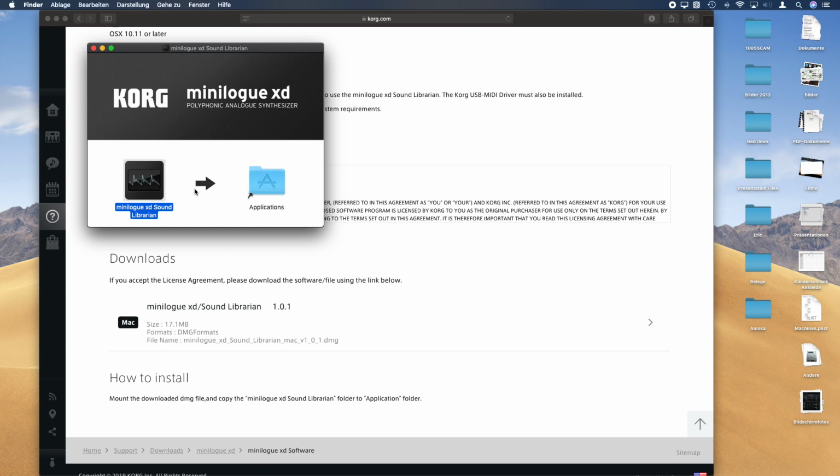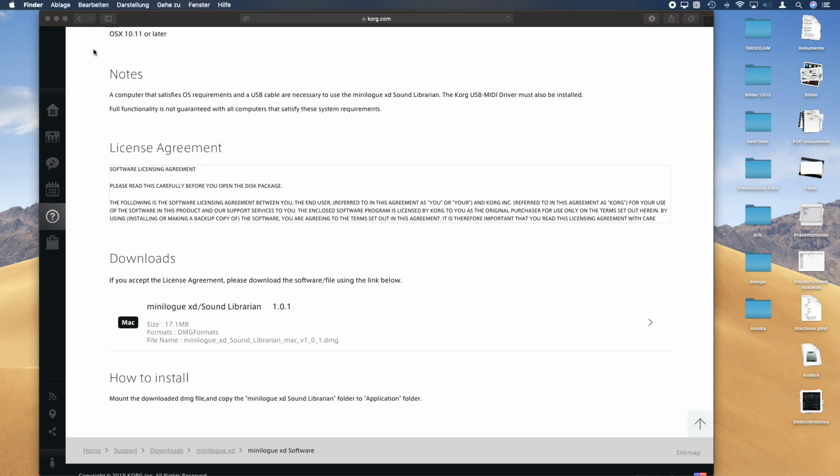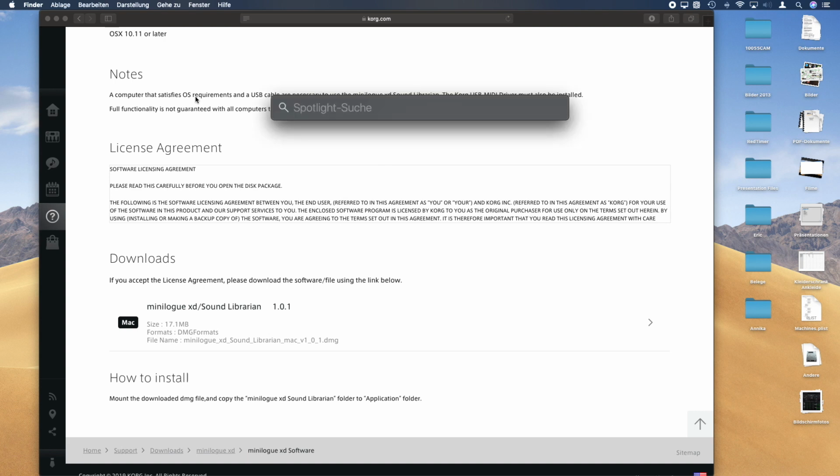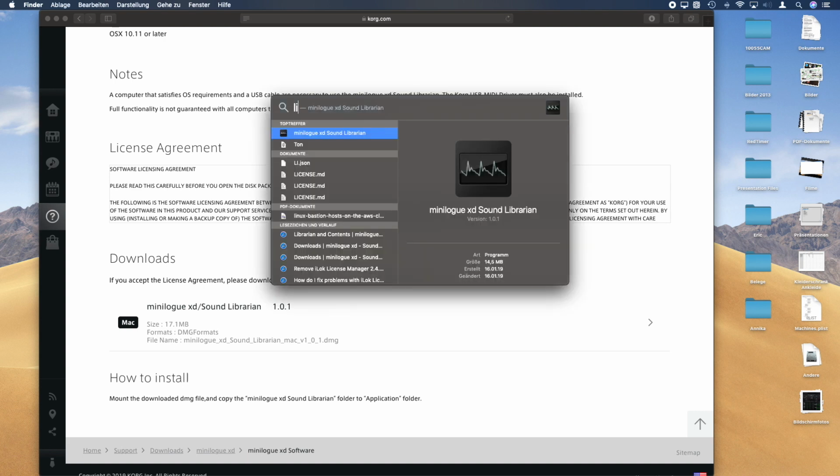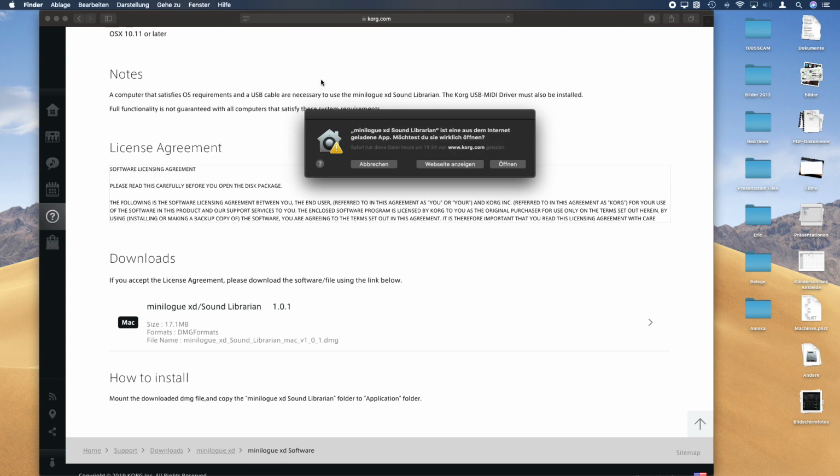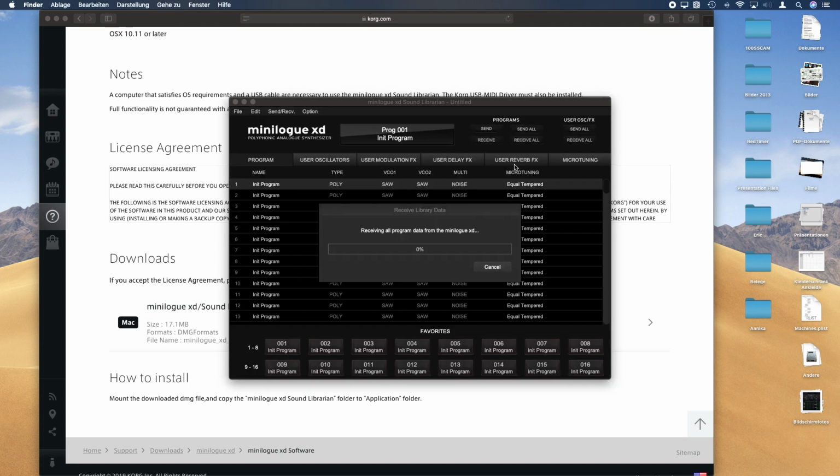Okay, so now I've just installed the Librarian, and that should be good to go right now. So let's just start it and see what happens. Librarian. Okay, now it downloads all the data from the minilogue.